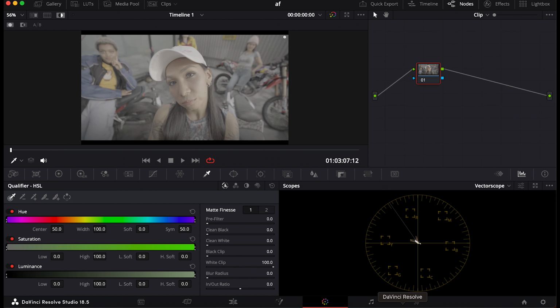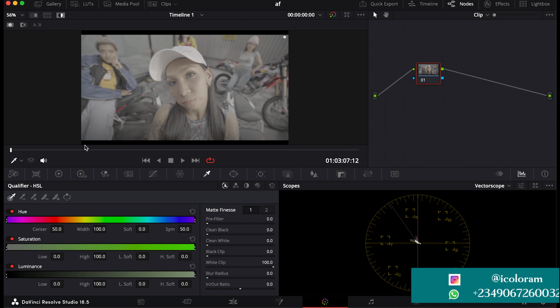So today we are going to talk about the Qualifier tool. Basically, the Qualifier tool is actually made for isolating colors. For example, you want to isolate red from blue, or blue from another color. Like you just want to pick a particular color and work on that color. You can actually use the Qualifier tool to do that.